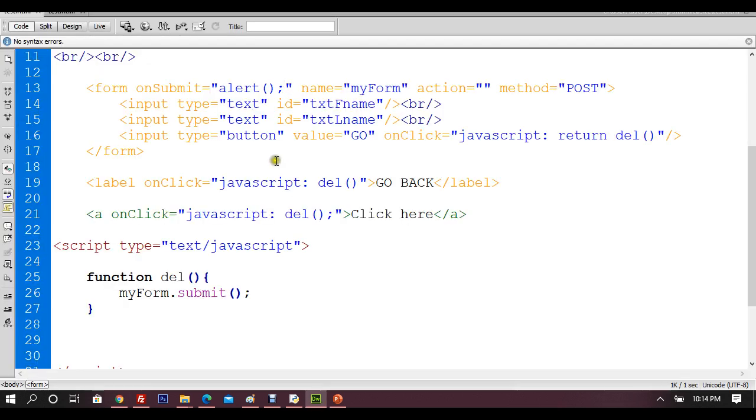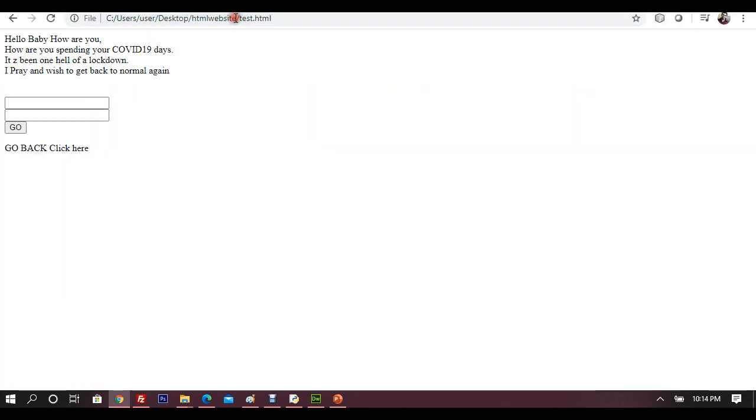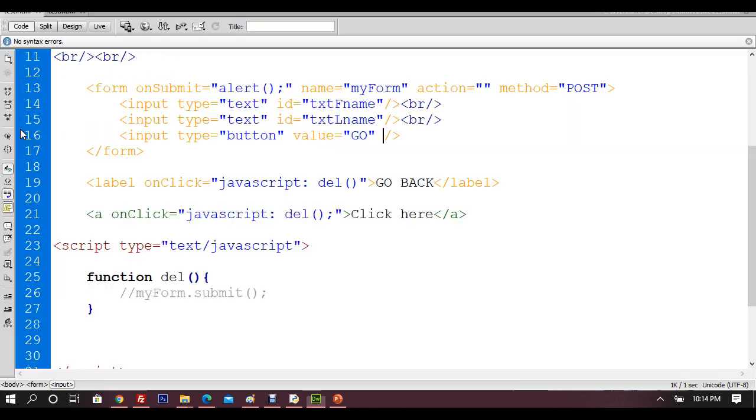All right, you'll still have to delete this. So I'll say on submit alert, and I don't want to go anywhere on click. Now only on submit alert. Now you can see on submit alert is not coming. Why? Del.